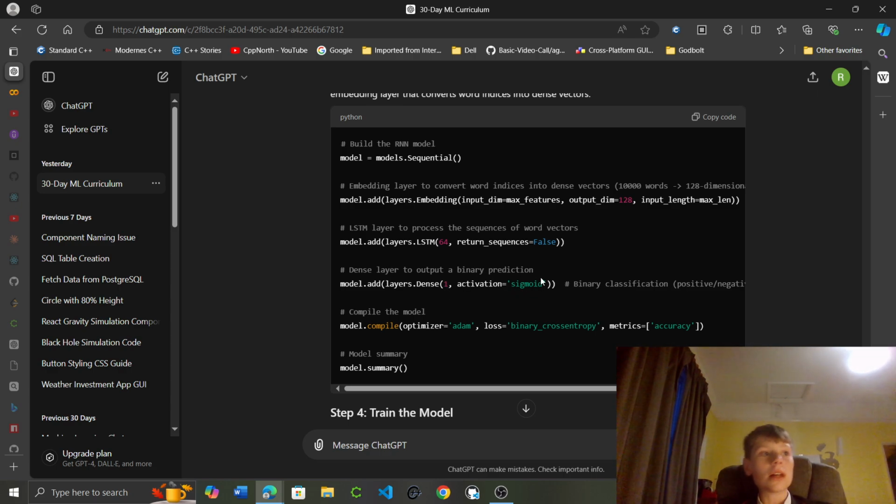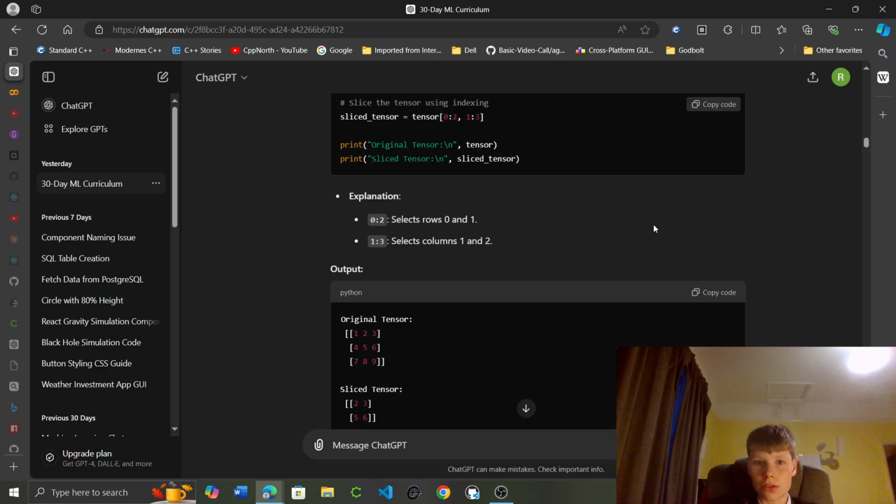If you remember, that's binary, so it gives the probability for it to be positive sentiment and the probability for it to be negative sentiment. So let's see what we've got in store for today's lesson.